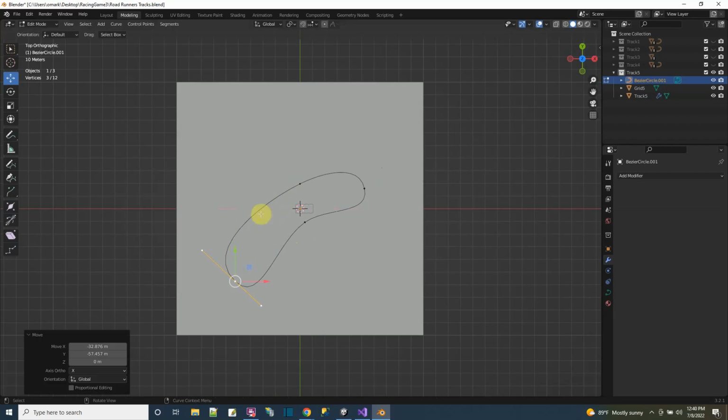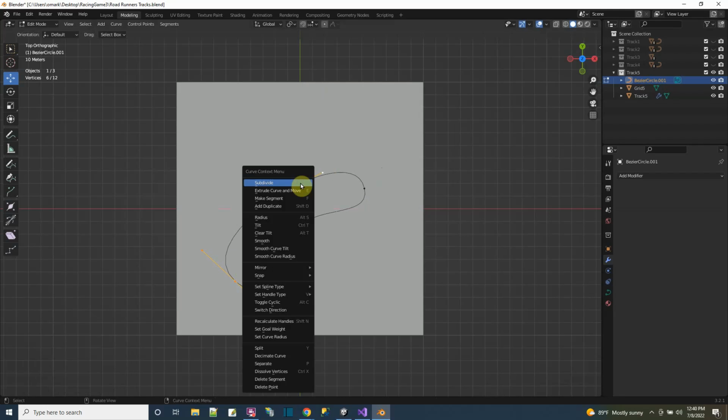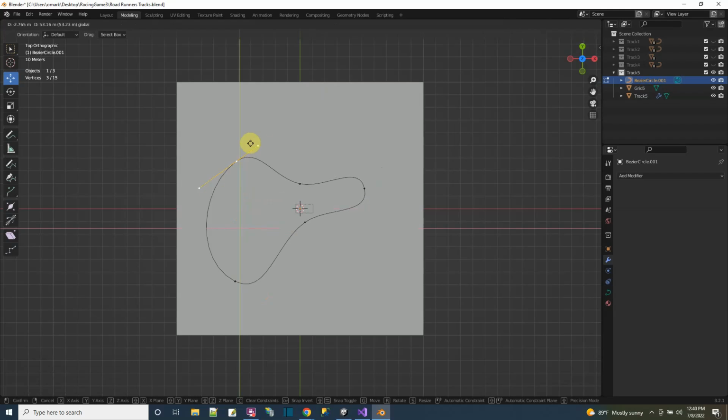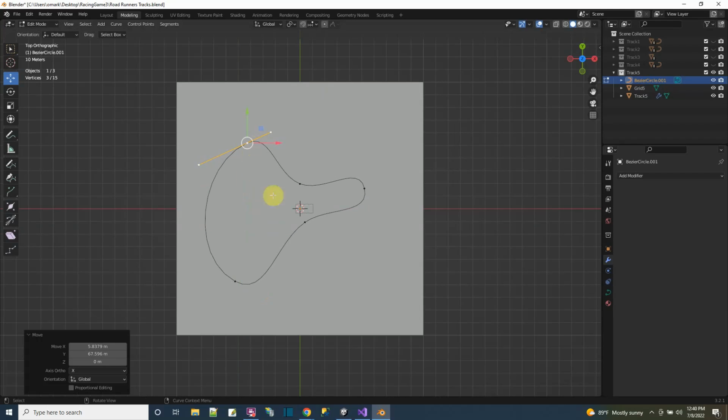And then maybe here I want to add another control point. So I'll select these 2 points, right click, and say subdivide. And now I have another control point in the middle here between those 2 points that I could put in here if I want to.